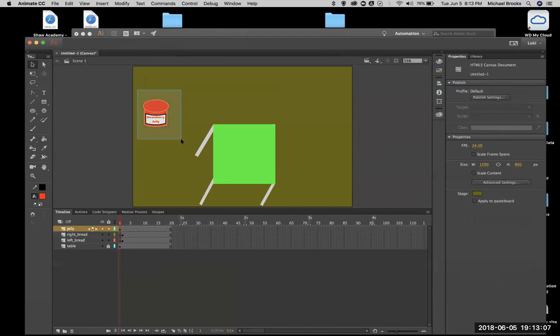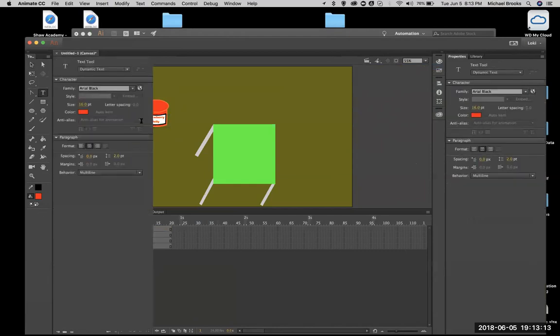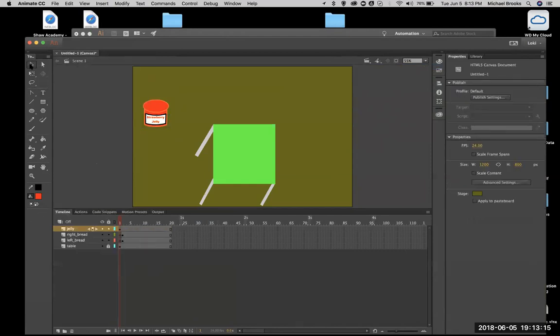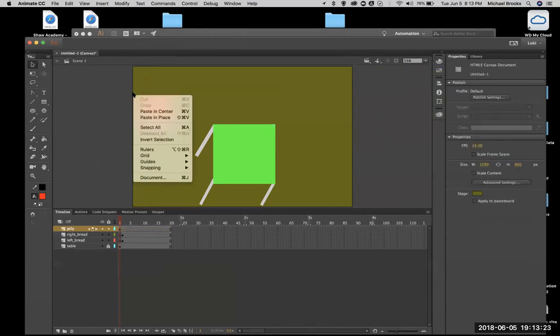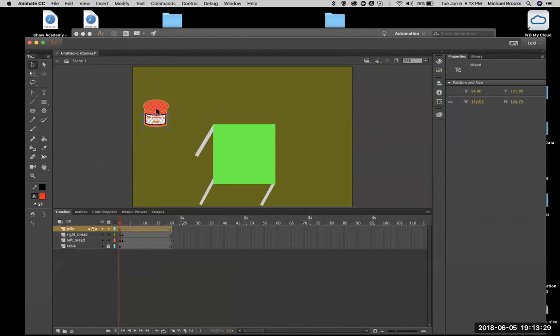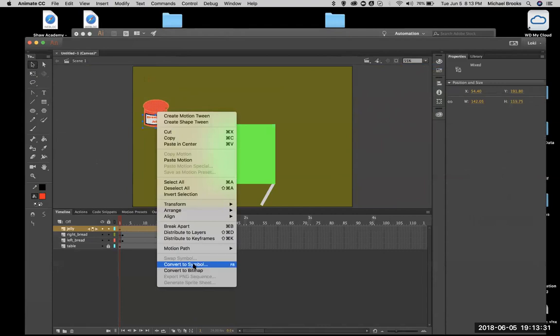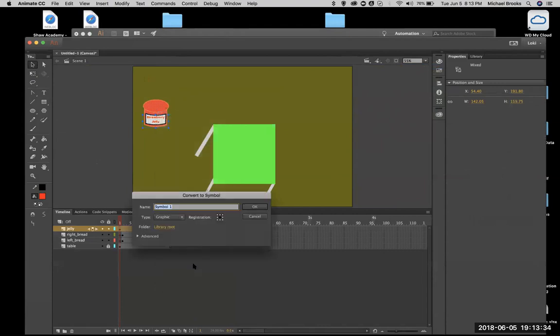So we're gonna make that a symbol. What type of symbol do you think that would be? What, the whole jar with the label? Yeah, what should we make it? A graphic. Okay, why? Because it's not going to have an animation of its own, so there's no need to make it a movie clip. And we're not going to click on it, so no need to make it a button. Exactly. So graphic.